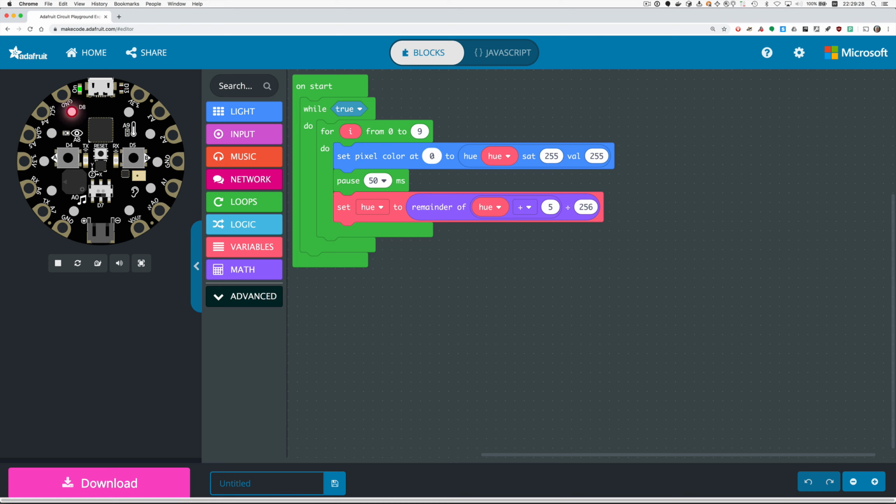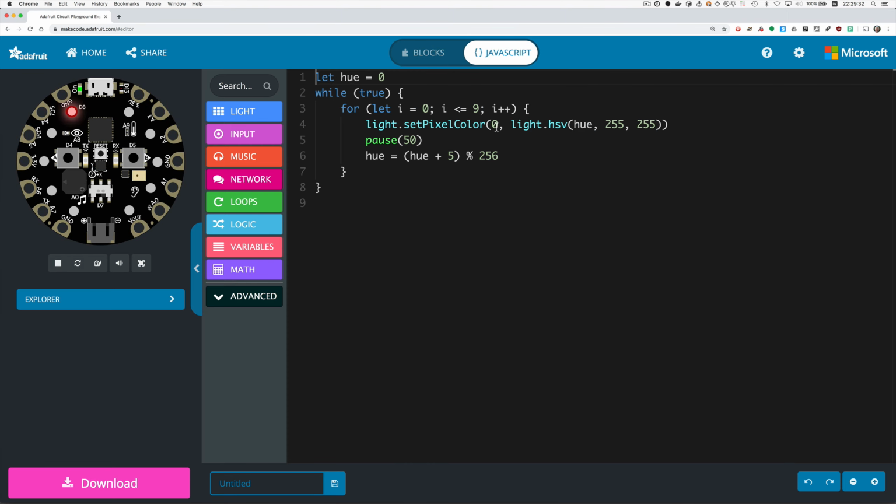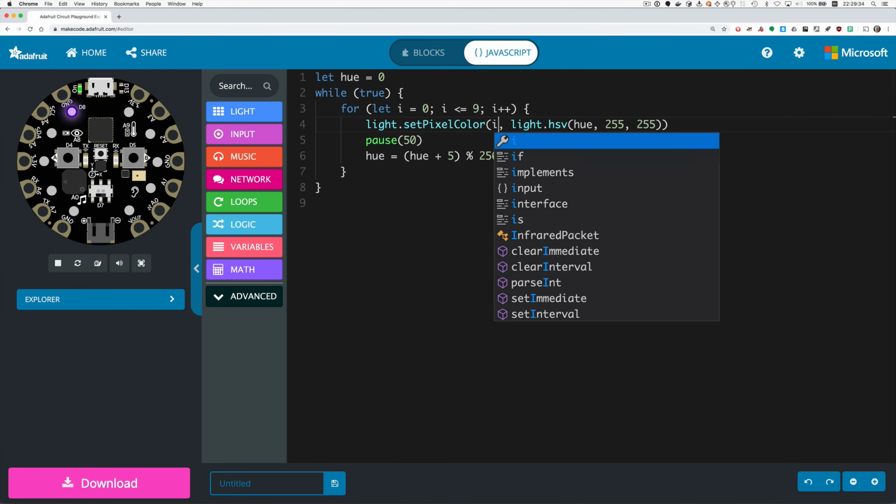So I could go drag an i into here, or I can just type it in the JavaScript. This is what needs to happen. There we go. Okay, that's moving around. That's nice.